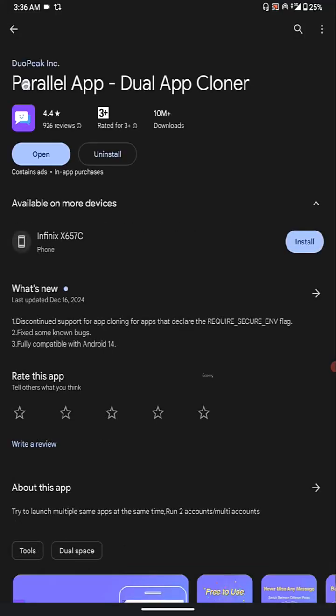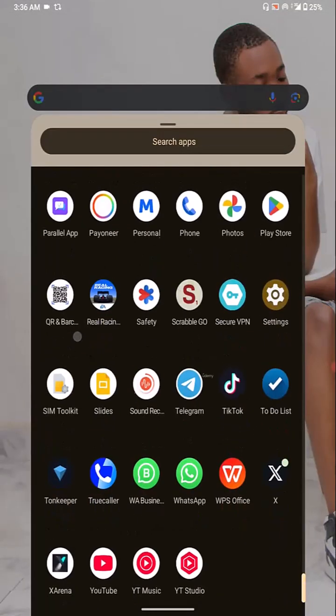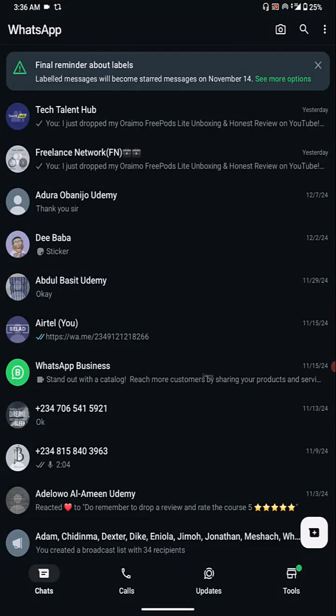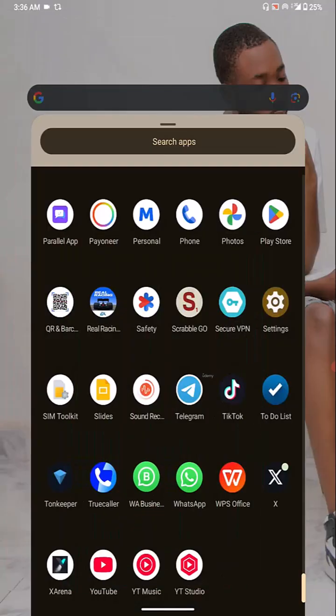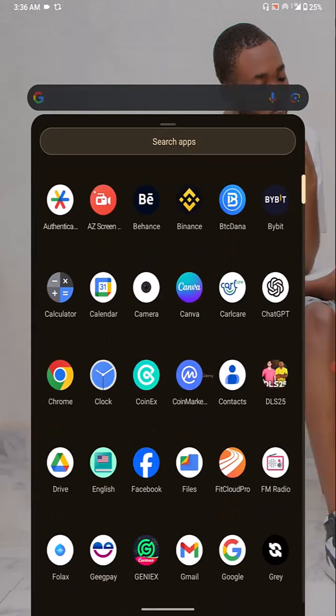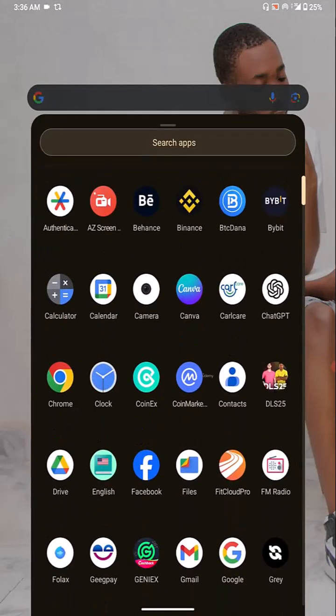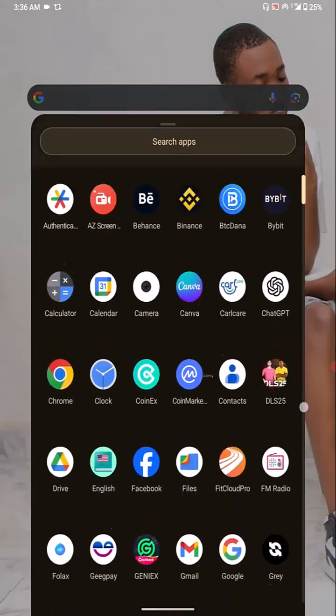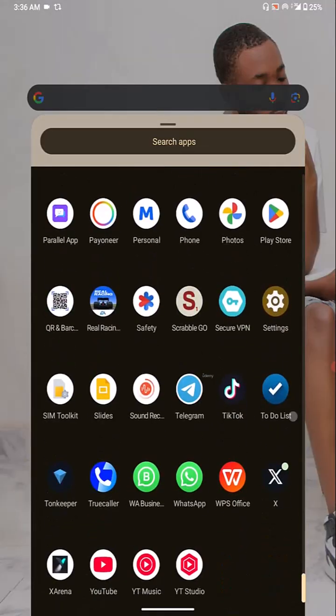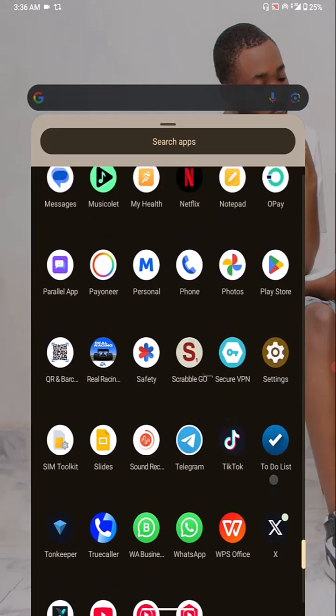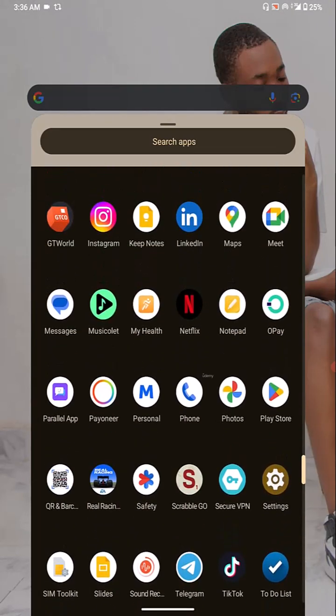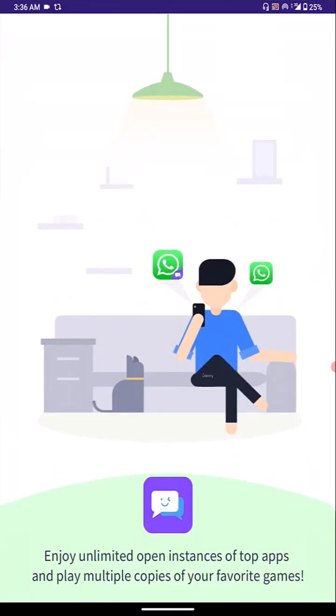So I'm going to download this. Since I have a WhatsApp business account already, and I want to create one for my graphic design services, I will just use my parallel app to duplicate the WhatsApp, so I can start WhatsApp fresh on the parallel app. So I'm going to open the parallel app. Here's the parallel app, and I just opened that.